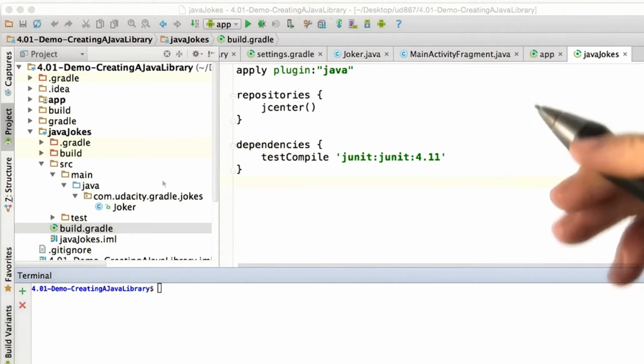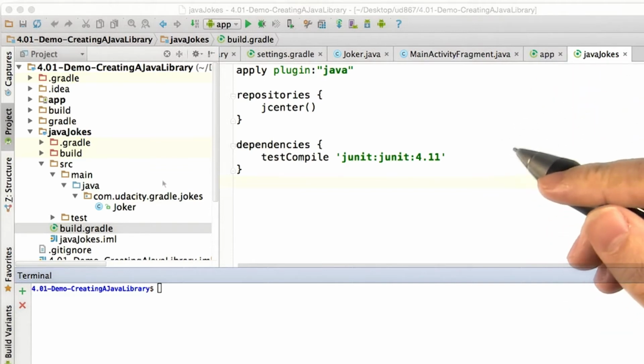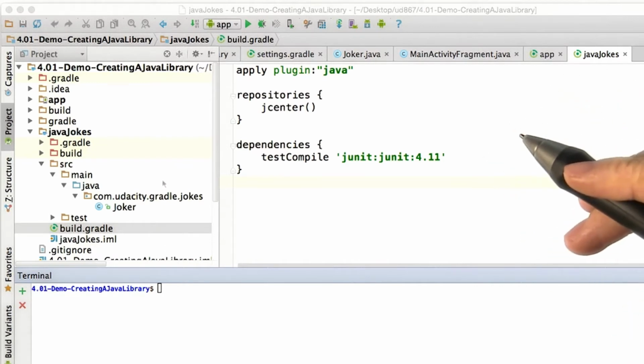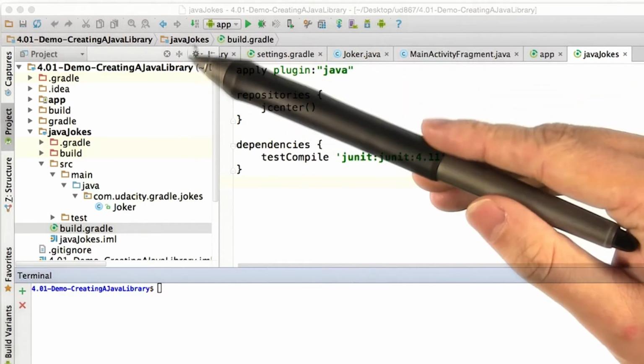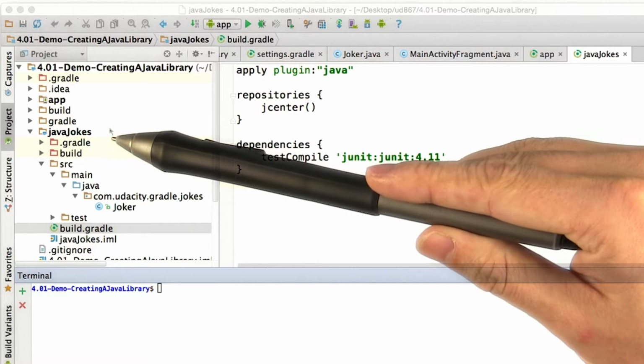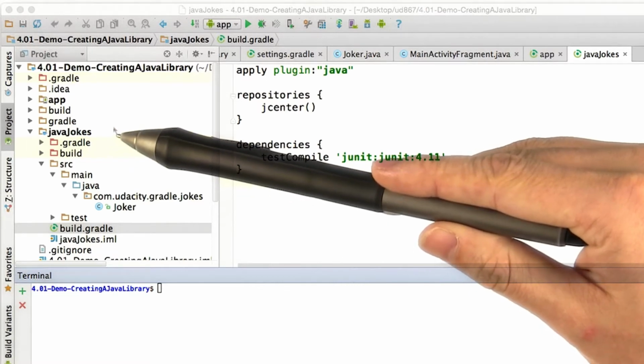Now that our Java joke-telling code is really coming along, we've broken it out into its own library. That way we can reuse it across projects. Let's check out how this project works. Inside our Android app build directory, we have this Java jokes directory that contains a stock Gradle Java project, just like we've been building all along.